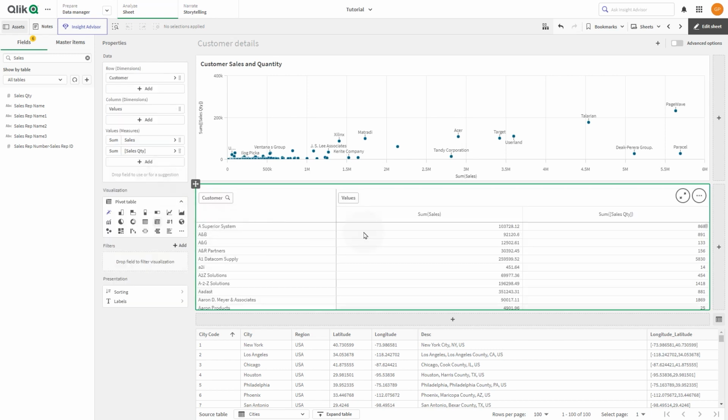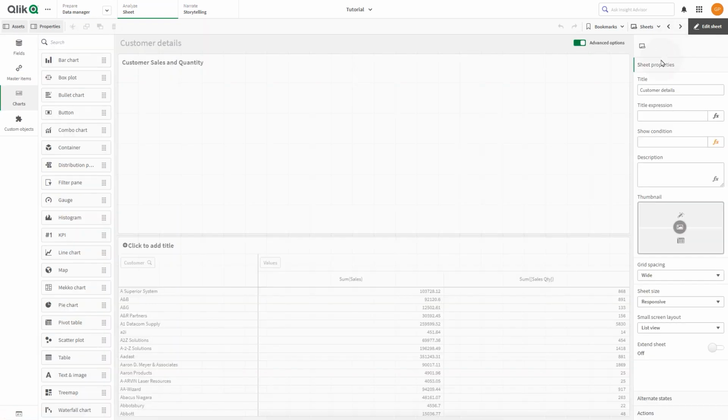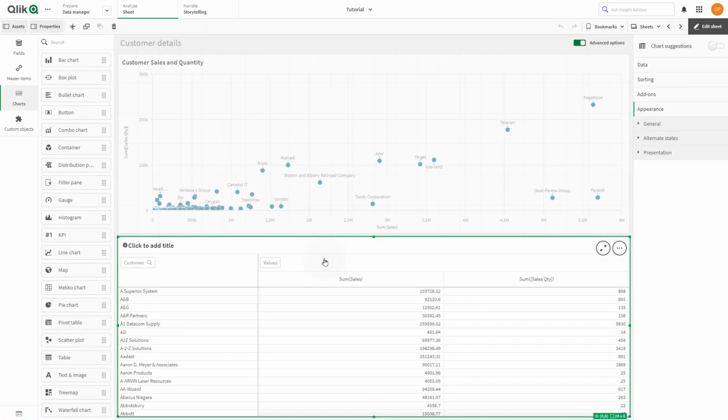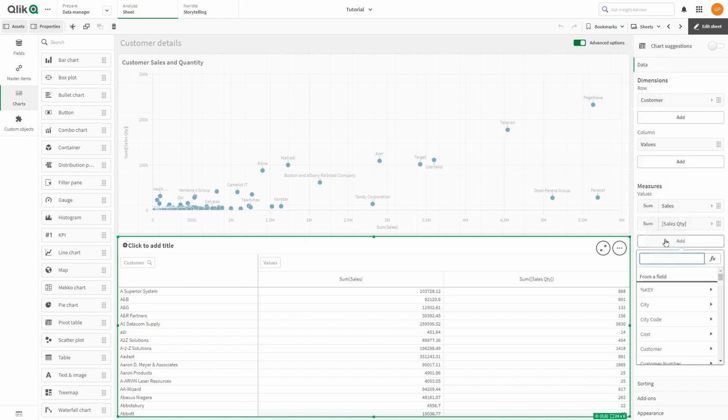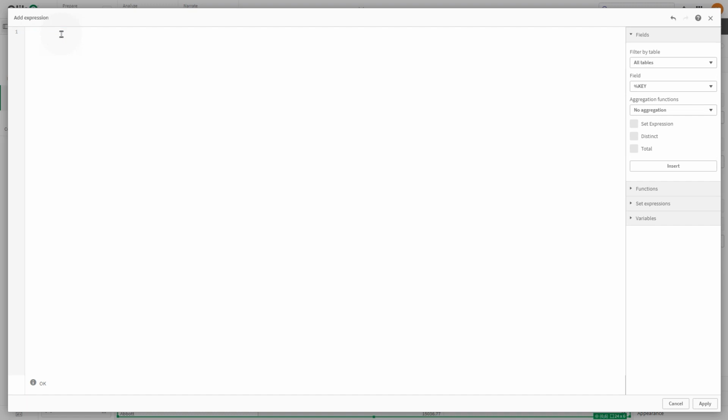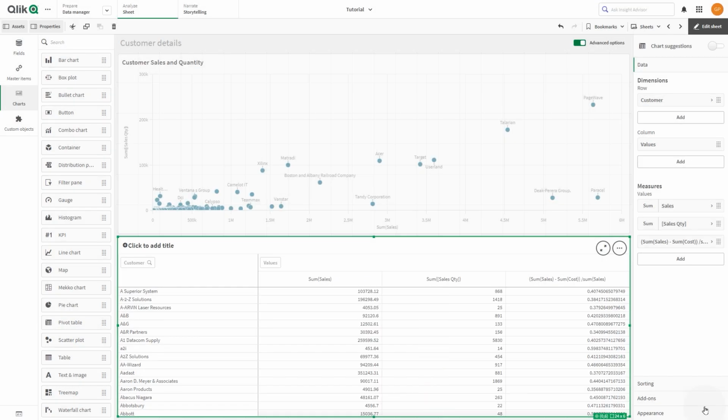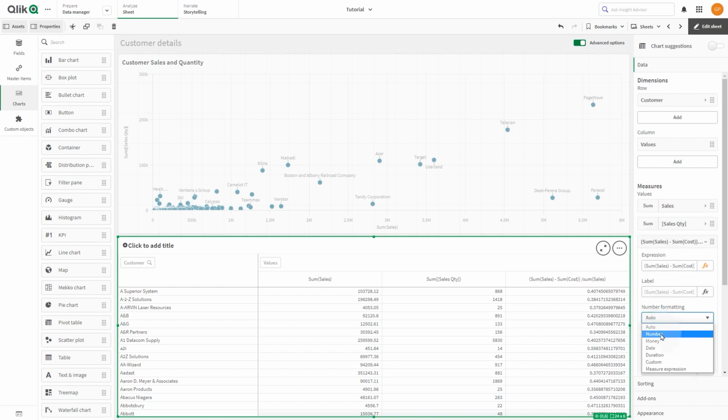The remaining measures for the last 3 columns need to be created in the Advanced Edit mode. Select the pivot table and under Measures, click Add. Open the expression editor to add an expression that calculates the margin. When you are done, click Apply. Set the number formatting to number and then select the percentage option. Finally, under Label, enter Margin %.